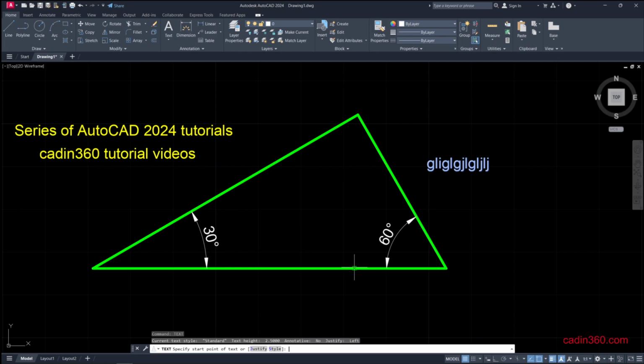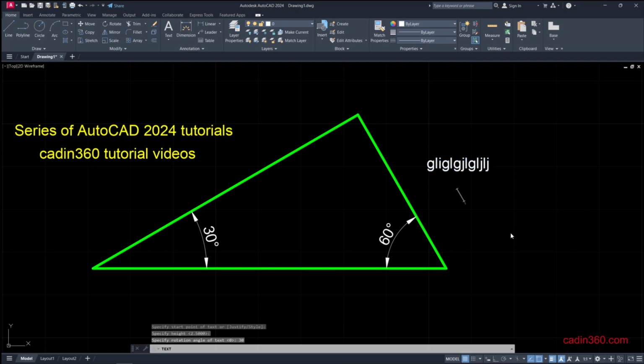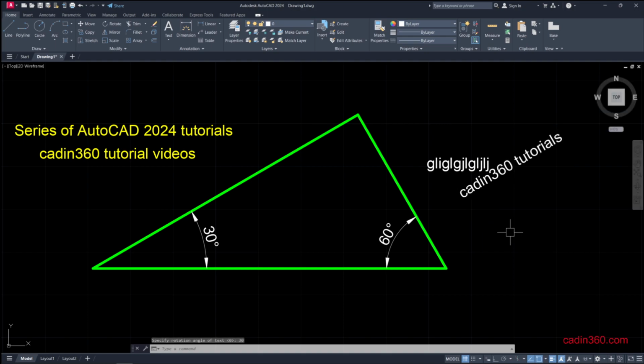Text, enter, first point, enter. Now specify the angle at which you want to write the text. We are specifying 30 degree, and now type the text CAD 360 tutorials. Press enter twice to exit.